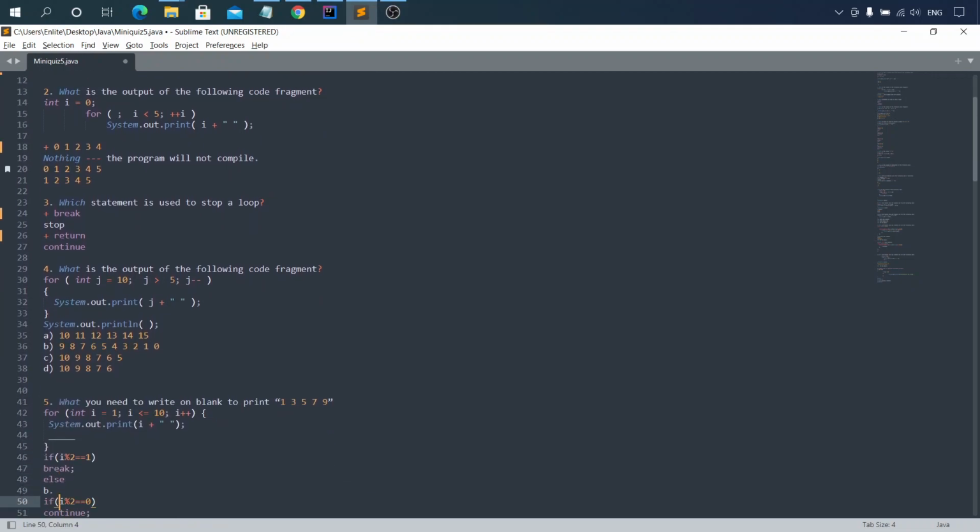Okay. Question 4: what's the output of the following code fragment? For int j is equal to 10, j is greater than 5, j minus minus. System.out.print j. So j will be equal to 10, then 9, then 8, 7, 6, and I think that's all. When it will be equal to 5, it must terminate the loop. So D is the right answer.